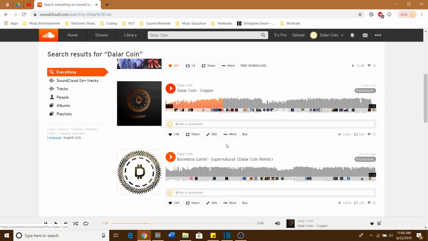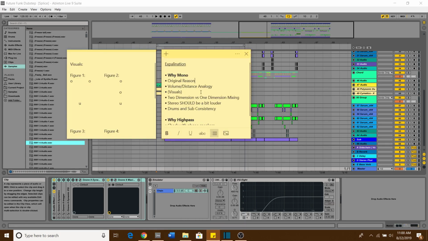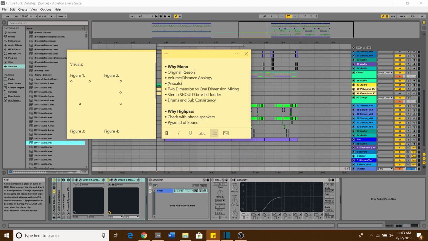Alright, so now let's get into the topic of why we want to be mixing with a high-pass filter. So the original reason why we want to be mixing in mono in the first place is to make sure that our mixes sound good on all different kinds of speaker systems. By checking our mixes with a high-pass filter, we are able to know whether or not our mixes are going to sound good on phone speakers, laptop speakers, or any kind of speaker system that lacks bass.